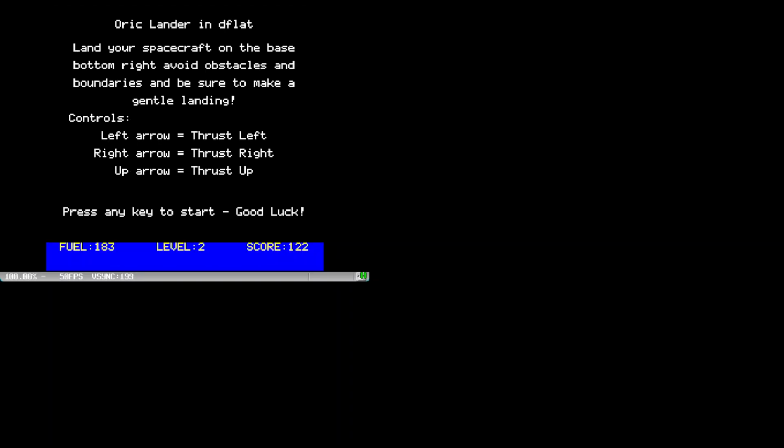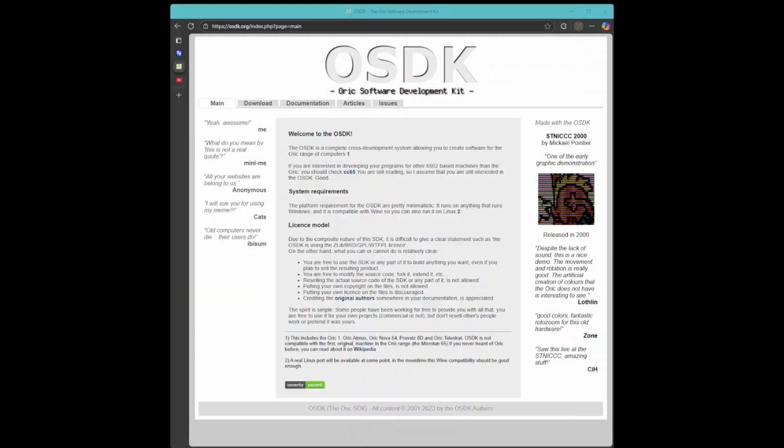So let's see how we could write this in C. If I just hide that screen and show you the browser, there's something called OSDK, the Oric Software Development Kit. Essentially, it's a bunch of tools and utilities that allows you to program the Oric in C language and also in assembly, and mix the two things together.